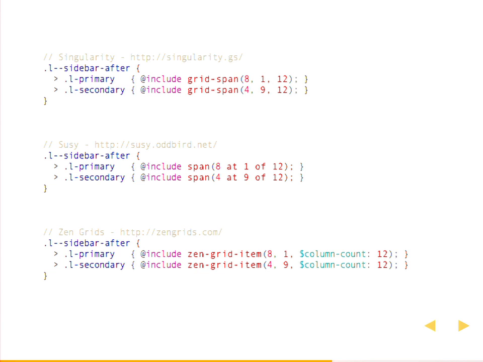Just the syntax is a little bit different, and the actual underlying math, and obviously the underlying features that come with the grid system, are different. So essentially these are just saying, for the primary elements, make it 8 columns wide starting at the first column. For the secondary element, make it 4 columns wide starting at the 9th column of a 12-column grid.